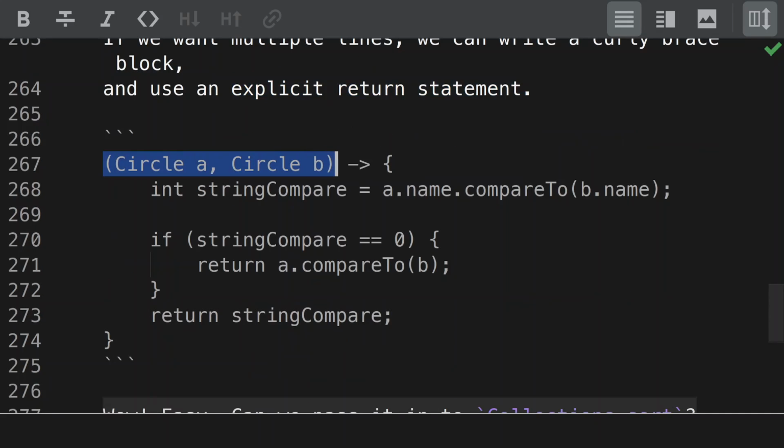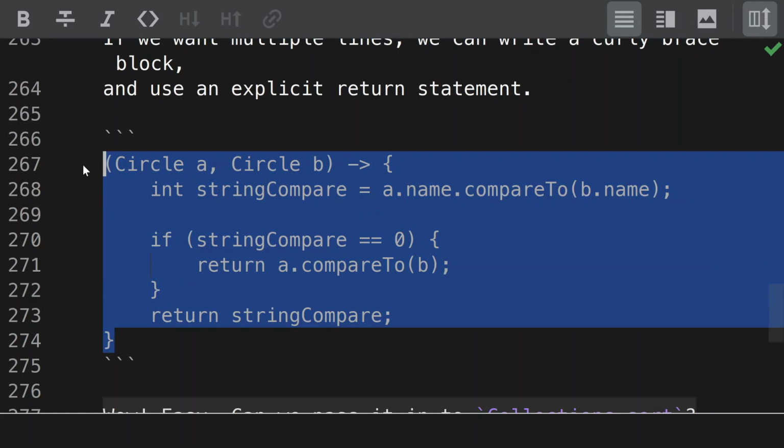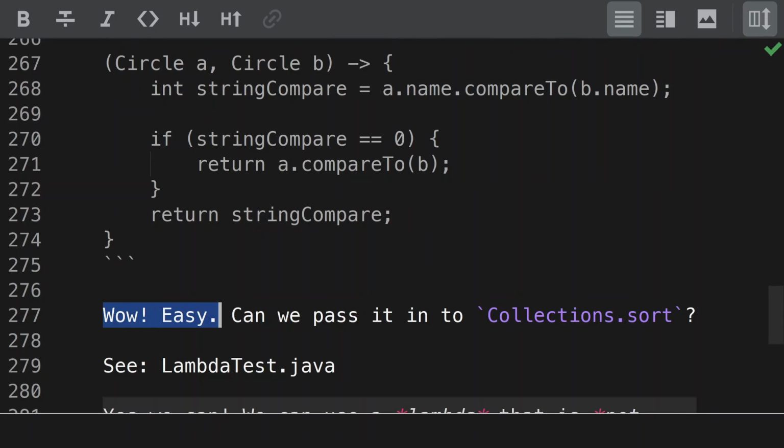Here is a longer lambda, it's a multiple line lambda, but it still is a single expression. This lambda takes 2 arguments, a circle A and a circle B, and to execute the lambda, we compare the name of the 2 circles. If the names are the same in terms of order, we are going to return the native comparison method, which is going to use the radius field on the circles. Otherwise, we'll return the string ordering. This entire expression is a lambda. It is a standalone function, and it is a standalone expression just like 1 plus 1. Wow, easy. Can we pass it on to collections.sort as the second argument? Let's find out.